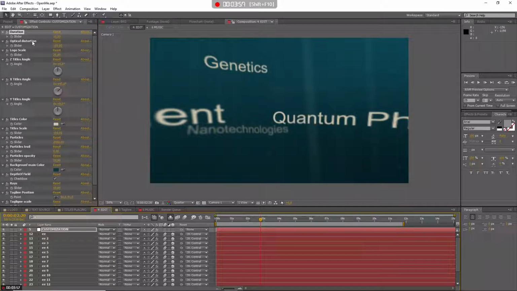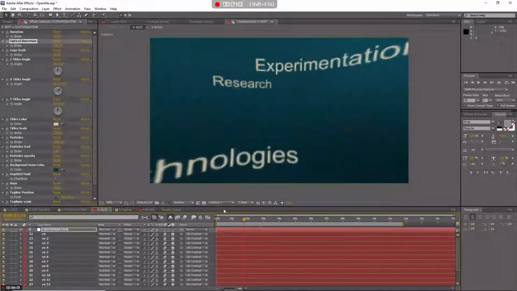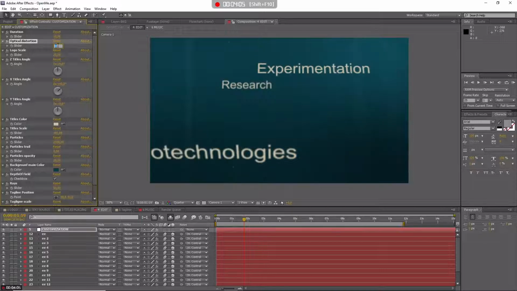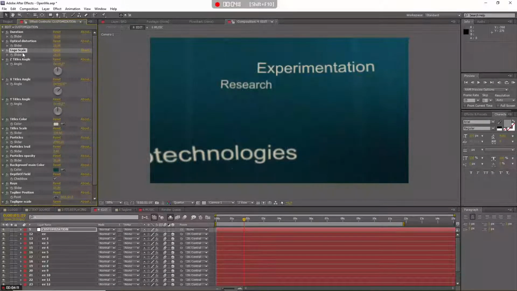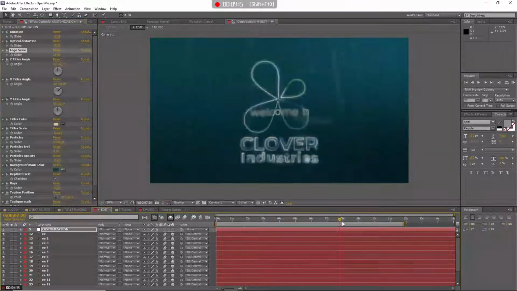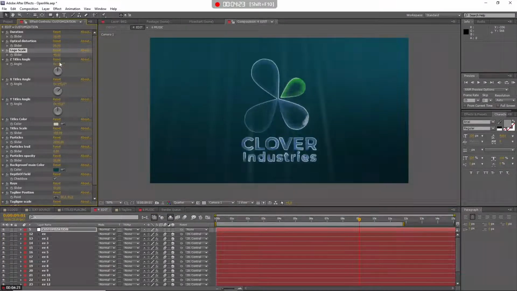After that, you have some effects like this optical distortion. You can get rid of it, for example, or give it a lower value. It's up to you. I have the logo scale, so you can change the scale of your logo at the end. Right now it's a good scale, I think, but you can make it bigger, for example. So it's up to you.